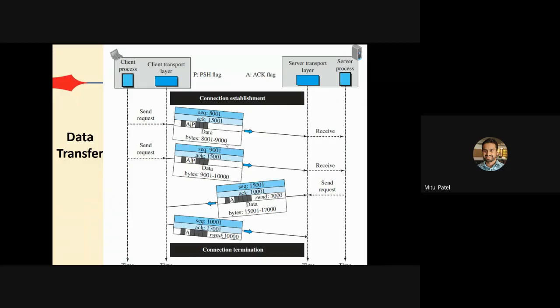If we assume that we are sending 2,000 bytes of data and each segment will carry 1,000 bytes from client to server, here we are carrying 1,000 bytes of data, from 8001 to 9,000. Sequence number is 8001 and acknowledgement number is 15,001. We have set the acknowledgement flag and push flag.